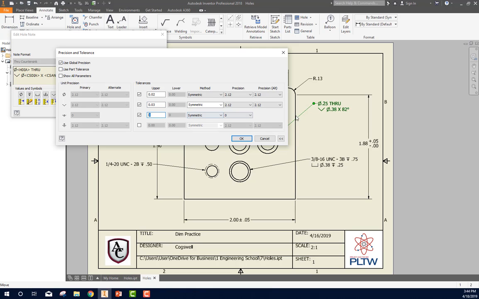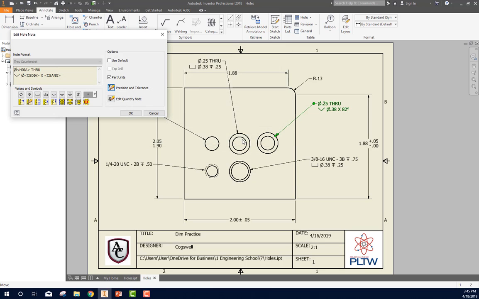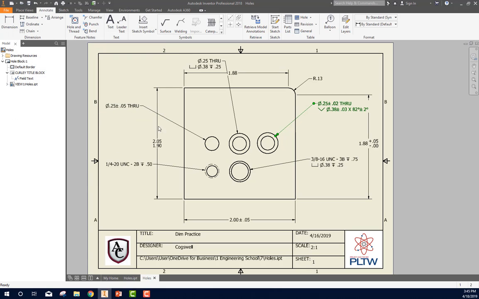And then let's say we can do a change on our angle of 1 degree. Let's make it 2 degrees. When I hit OK, and I hit OK again, you can see there's all of the various tolerances that we just snapped in. So it's just a matter of right-clicking and editing.